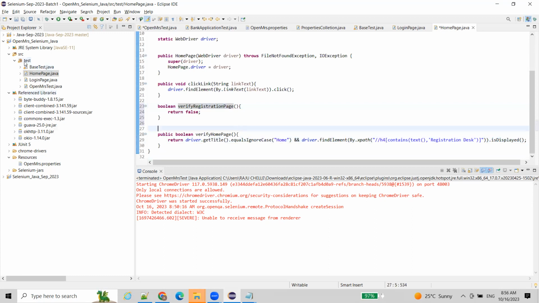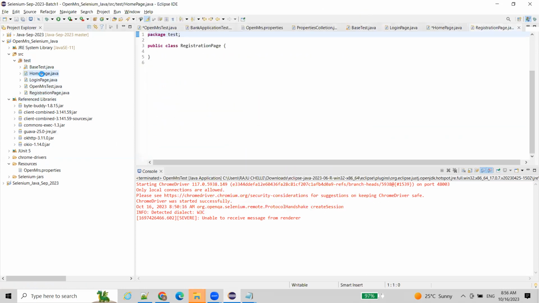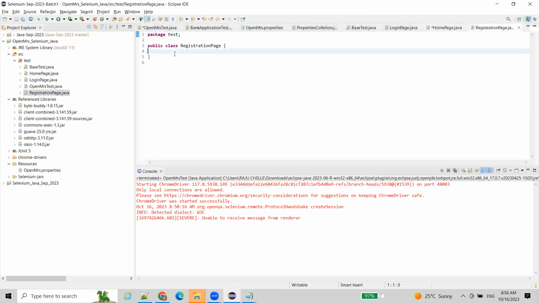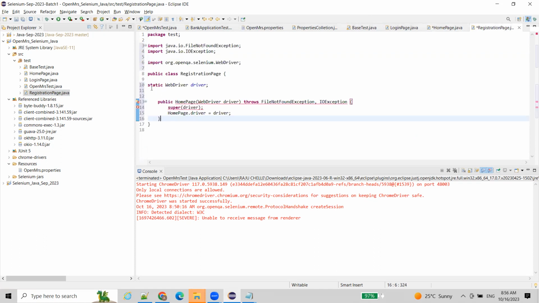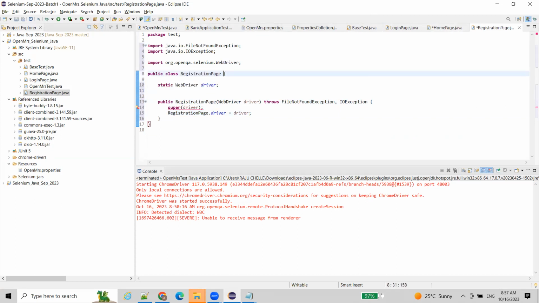Verify registration page. For the registration page, I will create a new class. The class is registration page. Create it. Similarly to how you write this constructor, write the constructor here. Create registration page as a constructor, initialize your driver with your class name, and this should extend base test. This is common for every page.